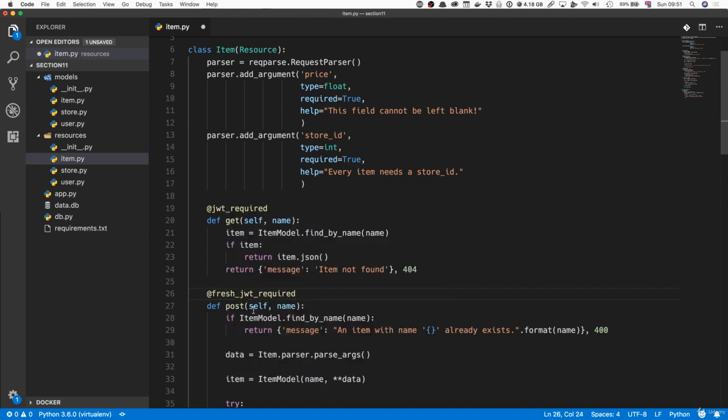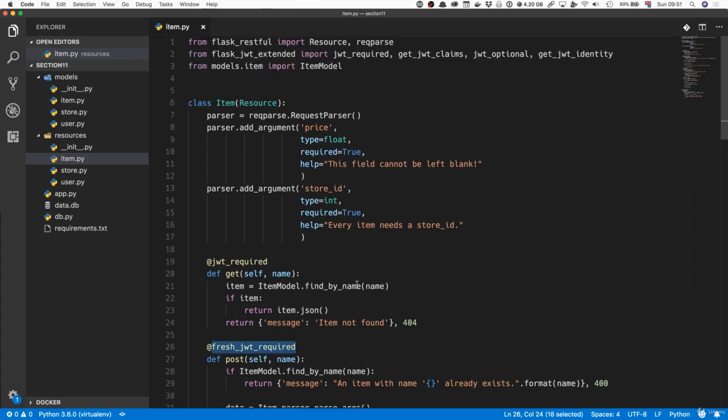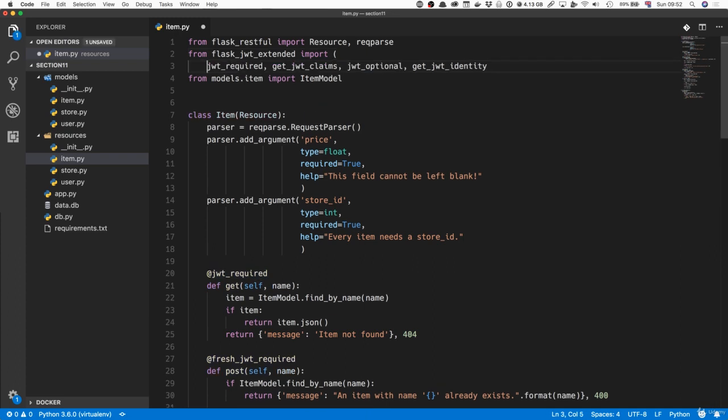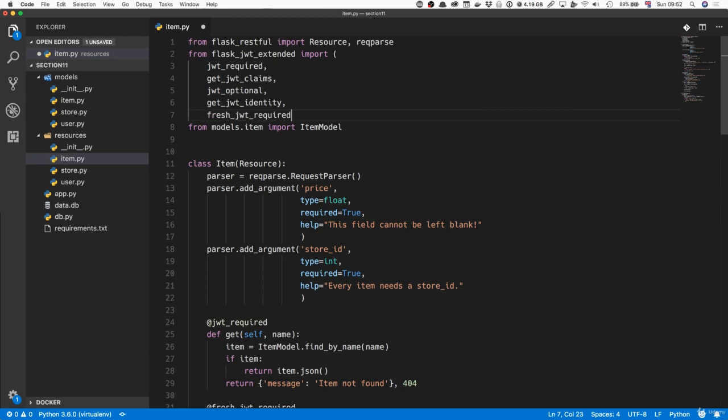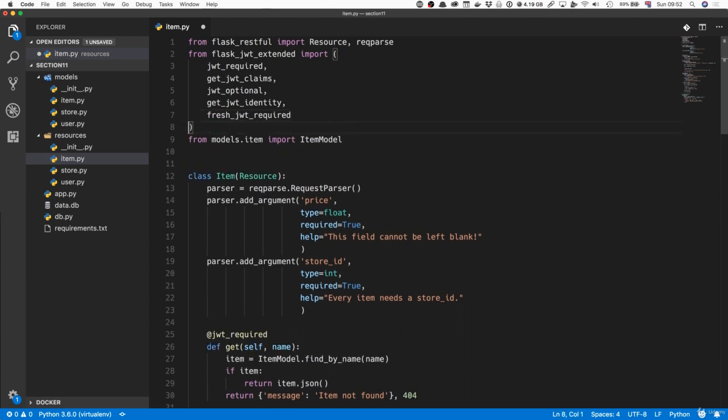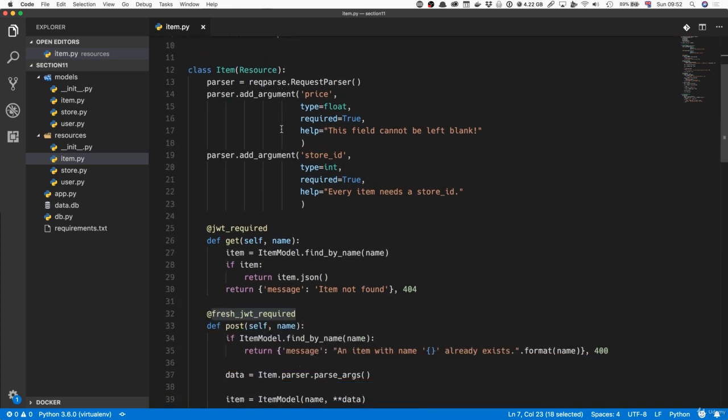It's that simple. Needs a fresh JWT. If the access token that comes through to this post method is not fresh, it's going to say, no, you need a fresh access token. And you've authenticated correctly, but you need a fresh token, not a non-fresh one. Of course, you have to go ahead and import this. So once again, we're going to split this into multiple lines, just to make this a little bit nicer. And like that. That's it, as imported, fresh JWT required, and we can use it in here.